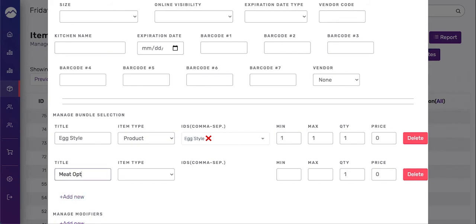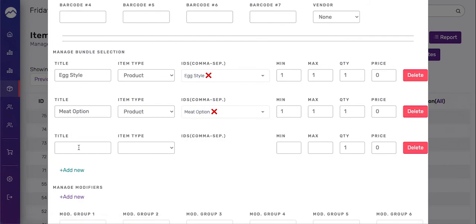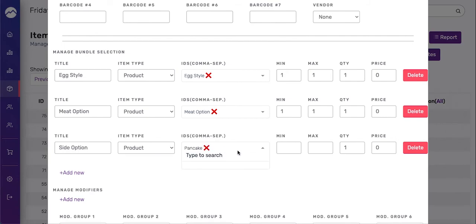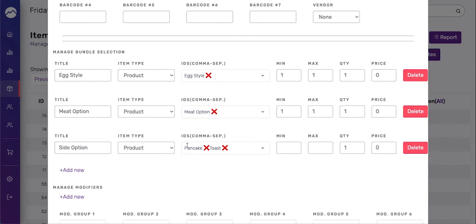Same idea with meat option. Item type product, meat option, 1, since they have to choose 1. And the last one is going to be side option. And this is the part where we're going to add the two different sides. So pancake is the first option, toast is the second. And since they can only select one, so they can't select pancake and toast, they have to select pancake or toast, we're going to add minimum 1, max 1.